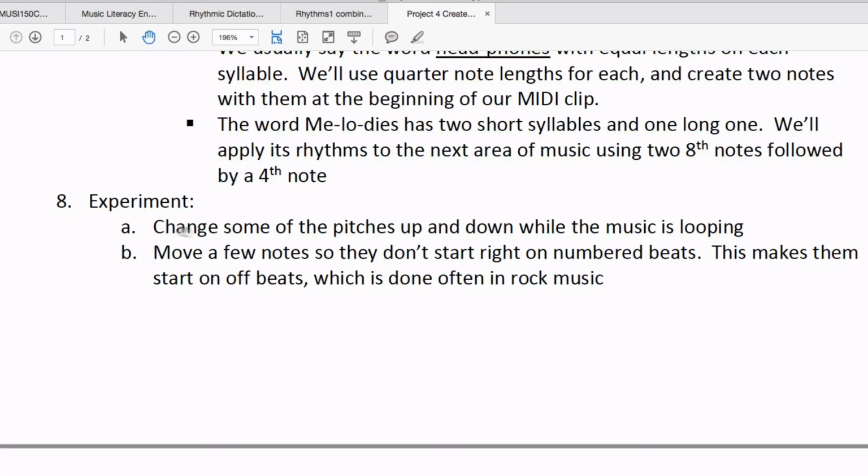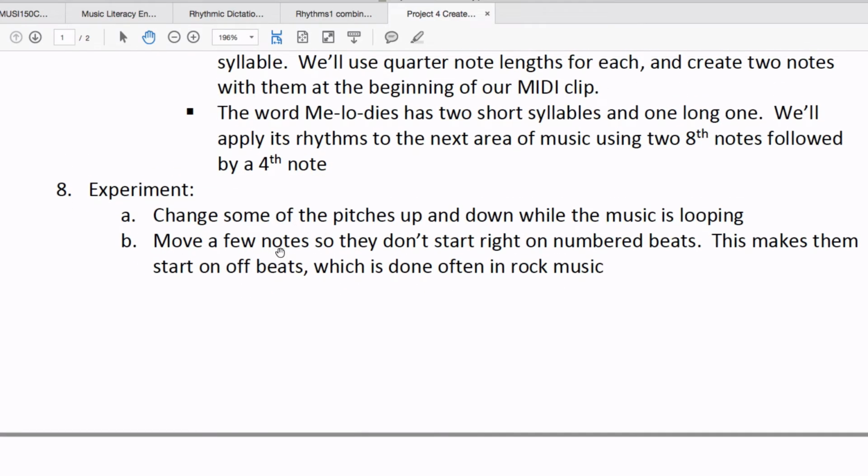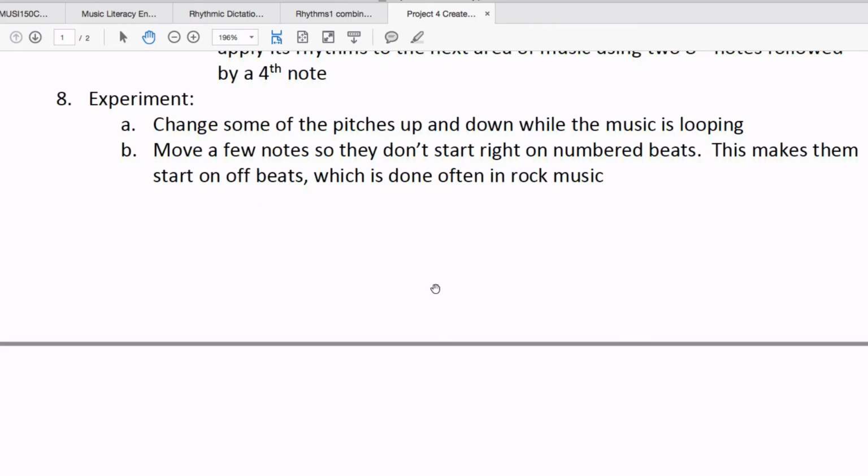Once I've done this, I can experiment a bit too. I can change some of the pitches up and down in ways that I like. Oftentimes it's nice to have one highest note that's like a climactic note in a melody. So we'll change notes up and down a little bit while they're looping. We can move a few notes so they don't start right on numbered beats too. That makes it so that they have what's called syncopation, which is done a lot in rock music.